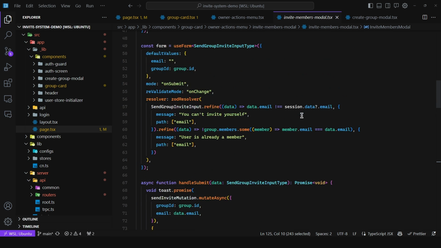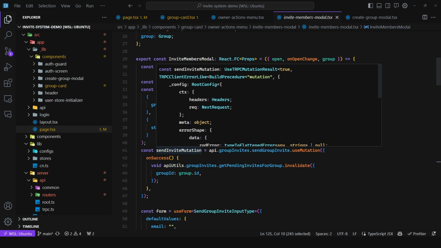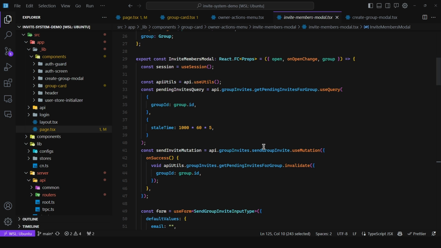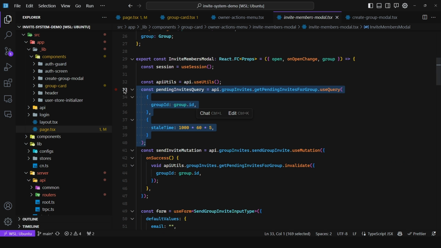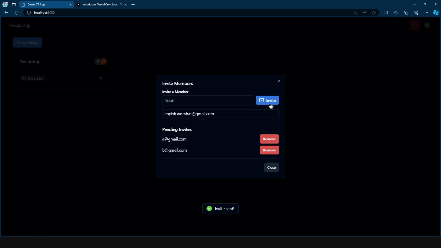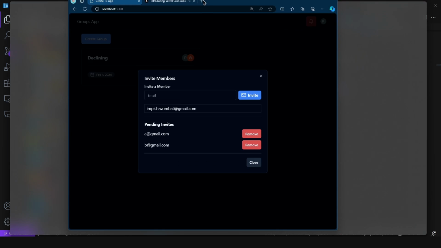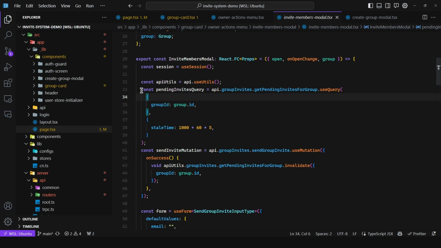As for the invalidation of the cache, we have it here, so when we send an invite, we just invalidate this query right here. So we add that info here. So if I say b@gmail.com, click invite, it is going to invalidate this query right here, which again pertains to this one. So invalidate, and we pass in the same group ID. So it is going to perform the query again.